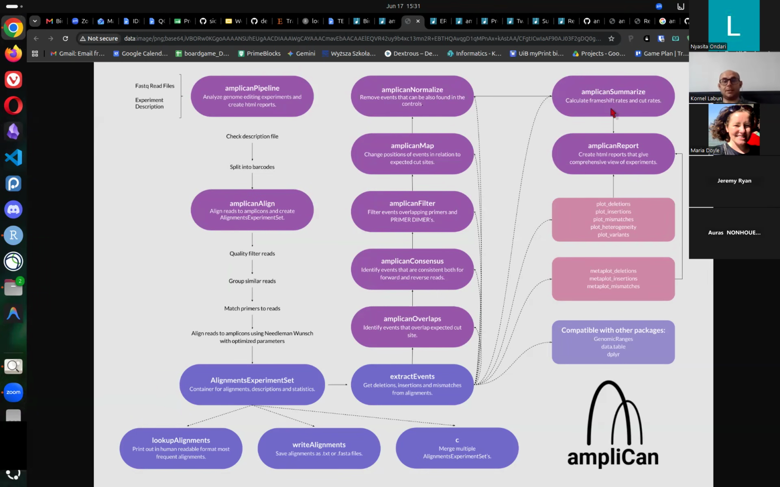So normalization against the controls. That leads us to summarization, where we can actually just calculate rates of all kinds and then build those reports. And some plots are using those events, right? So that's why there is an arrow leading to those plotting functions. And those formats should be compatible with GenomicRanges, with data.table. So there are no fancy formats here. It's really tables. I try to make it all tables.